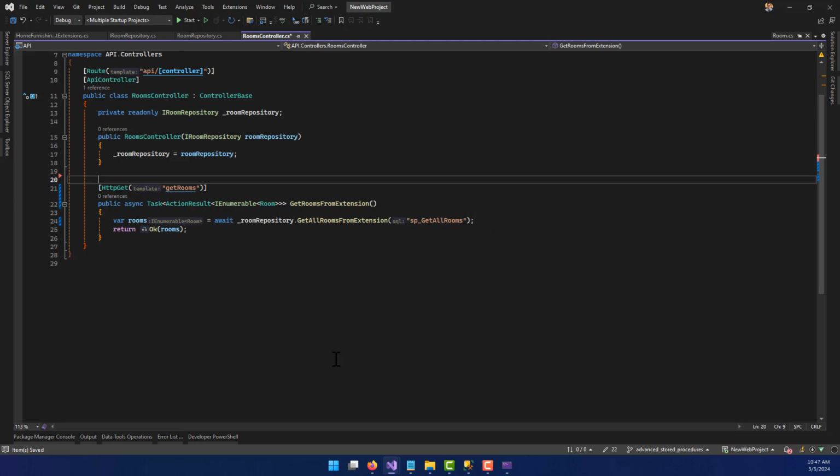But what I want to do now is make a new stored procedure. And this stored procedure is going to be a little bit more dynamic. See, the idea right here is that I'm getting all the rooms no matter what. But what if I want to get just one room? Is there a way that I can do that in one particular method? And the answer is yes, I can.